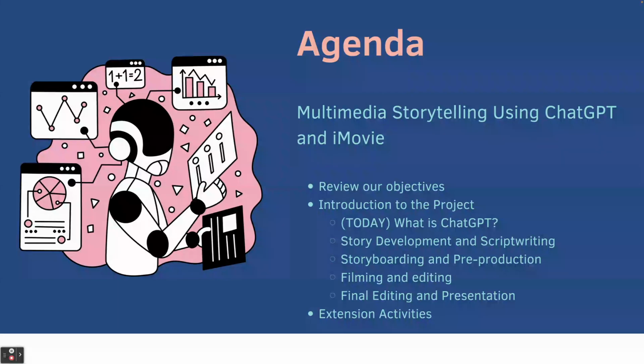As always, whenever we start a new unit, we're going to begin by reviewing our objectives: what are we learning, why are we learning it, and how will we know that we have learned it. I'm going to expect that this project is going to take about a week or so. So for today, I'm going to start by introducing you to what ChatGPT is.